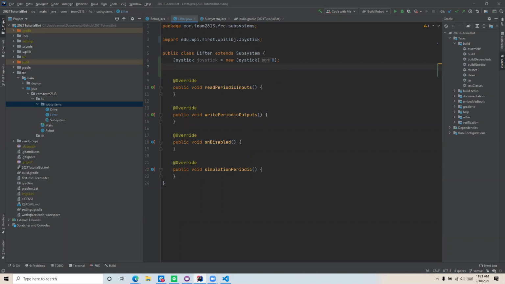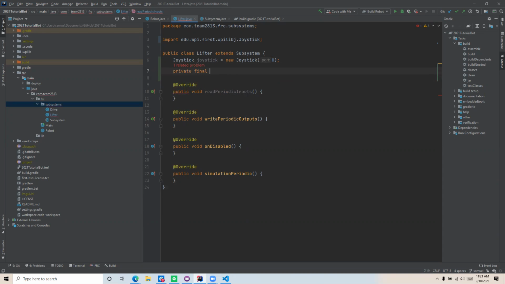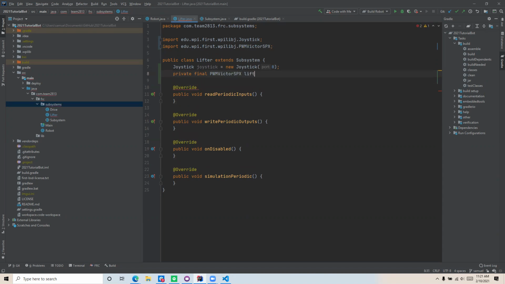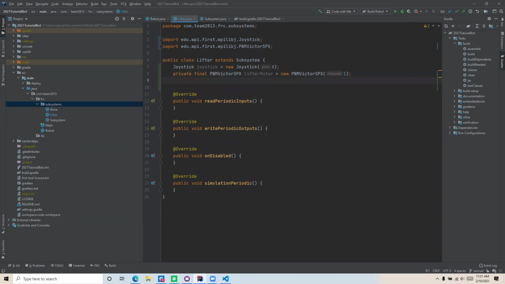Okay. So we're going to be doing a few things that are familiar, which is the joystick. We're going to get a motor. In this case, we're going to use a Victor SPX. That's another kind of motor. We're going to call this lifter motor. If you remember correctly, the robot we used for the 2019 competition, the lifter was actually powered by a motor, not a piston. So this is a little bit more like that. And then we're gonna declare a few constants here.